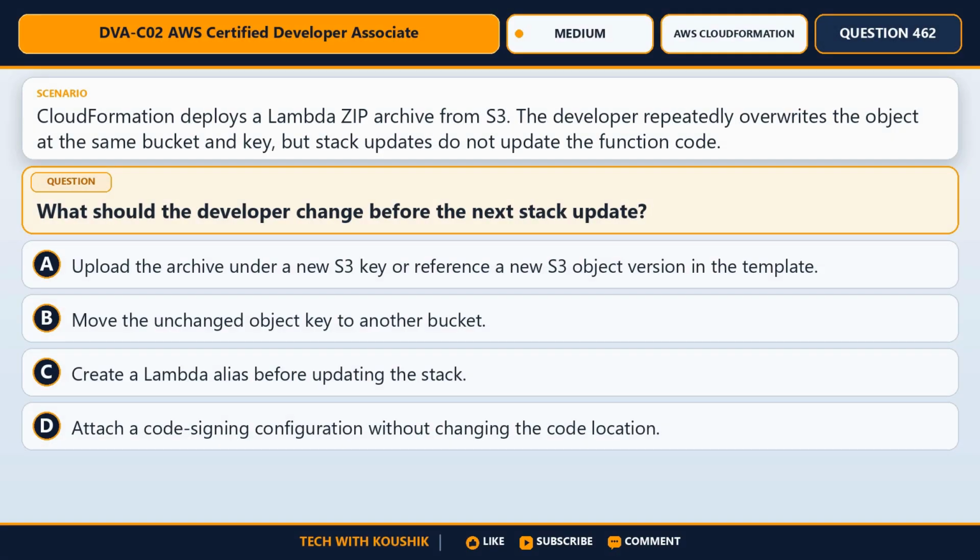Question number 462. CloudFormation deploys a Lambda zip archive from S3. The developer repeatedly overwrites the object at the same bucket and key, but stack updates do not update the function code. What should the developer change before the next stack update?